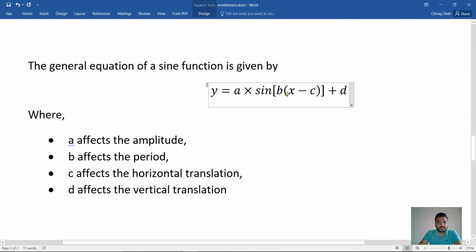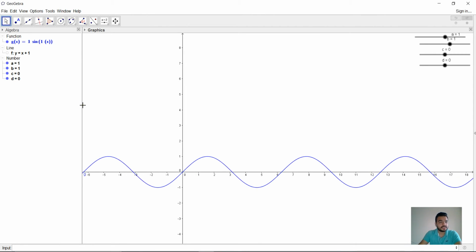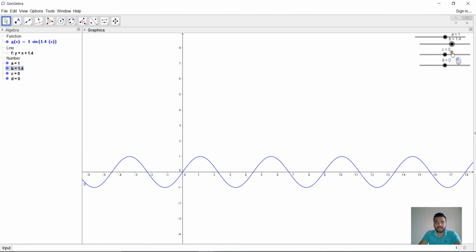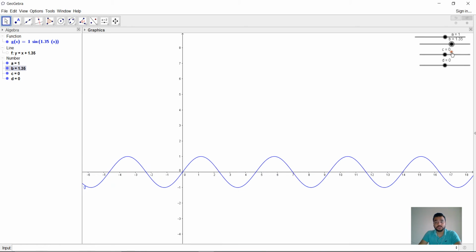Next we have the factor b that affects the period of the function, or in other words, the factor that causes a horizontal shrink or stretch. Okay, so we have a equal to 1. We'll take it to the default values, and as we can see, if I change the value of b, there is a horizontal shrink or stretch that happens. So we can learn about the transformation of functions very easily by using the sliders.